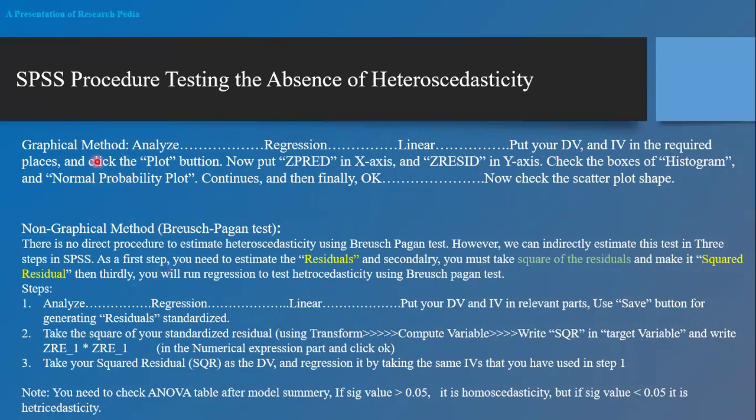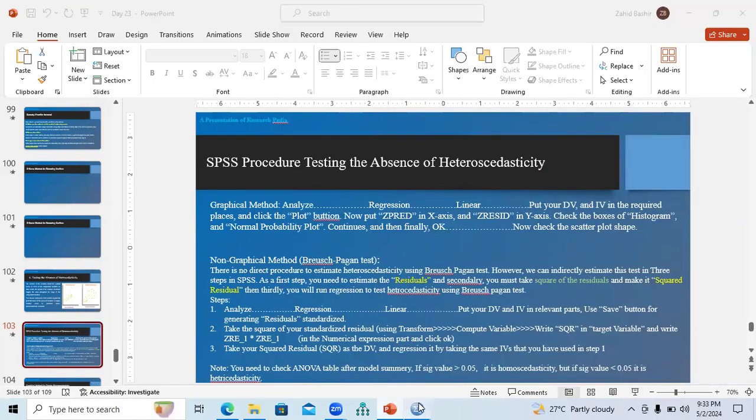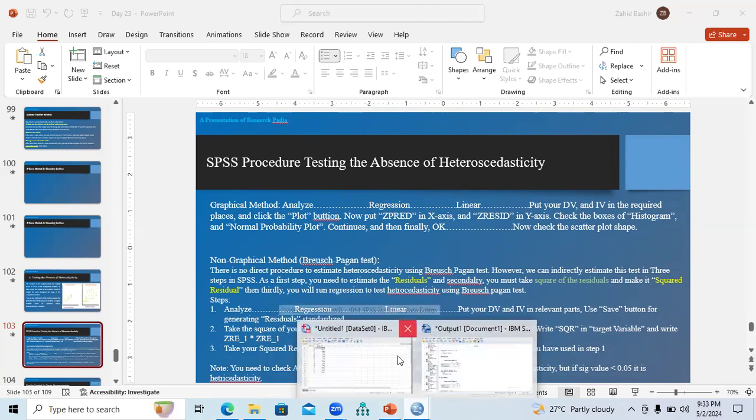The graphical method includes: analyze, regression, linear, put your DV and IV in the required places and click on the plot button. Now put ZPRED in the x-axis and ZRESID in the y-axis. Check the boxes of histogram and normal probability plot. Continue and then finally OK. Now check the scatter plot. Always remember, in order to check the absence of heteroscedasticity, you need to have a dependent variable as well as an independent variable. So in order to verify this assumption, I need to open another data set.